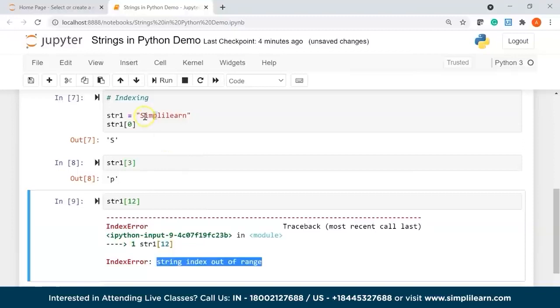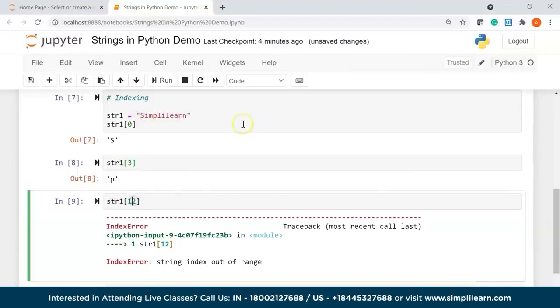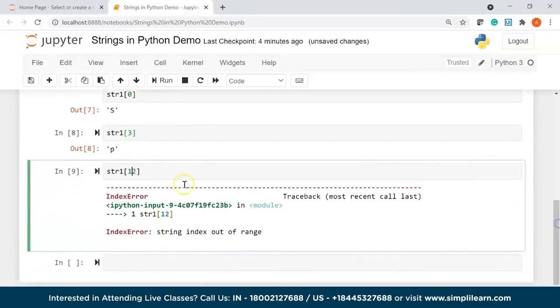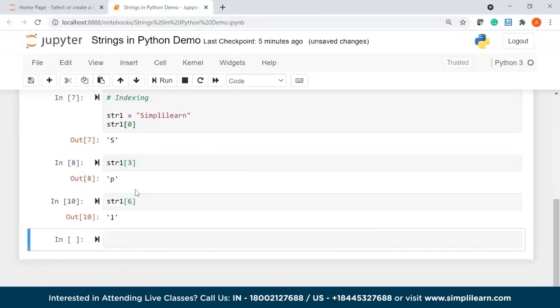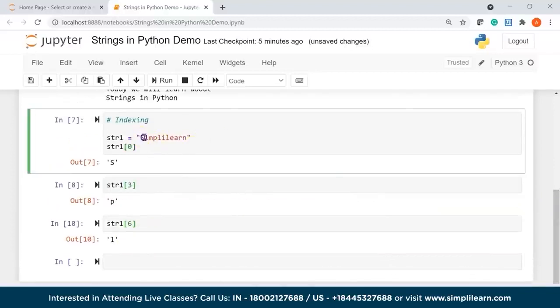The reason being, Simplilearn does not have any value at the 12th index, so it's printing an error saying string index out of range. Now let's change this to 6 and see what we have. At the 6th index we have L. If you count here, S is at the 0th index, I is at the 1st index, M is at the 2nd index, P is at the 3rd index. The first L is at the 4th index, again I is at the 5th index, and then we have the second L at the 6th index. So we have L printed here.